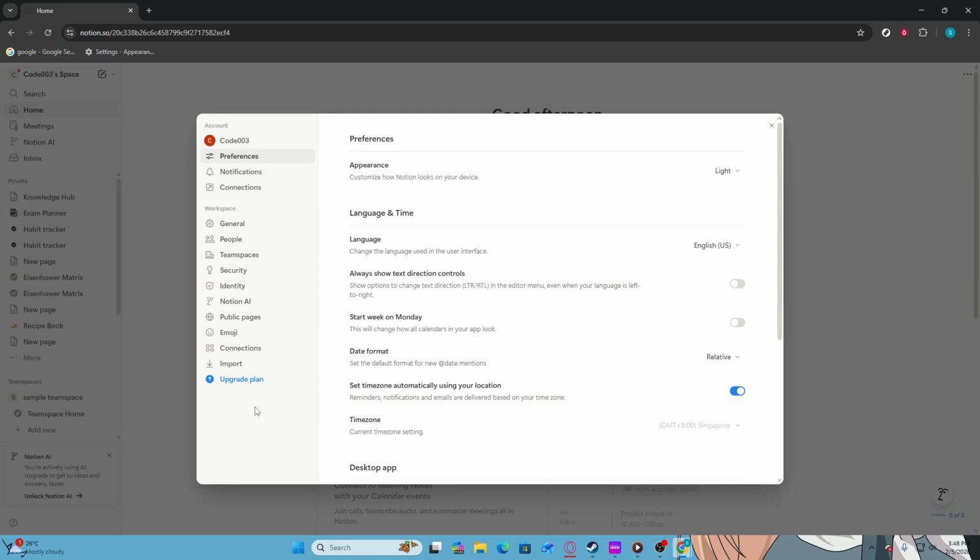Once on the account page, find the workspace option in the sidebar and select it. This will bring you to the workspace settings where you can manage members and permissions within your Notion workspace.